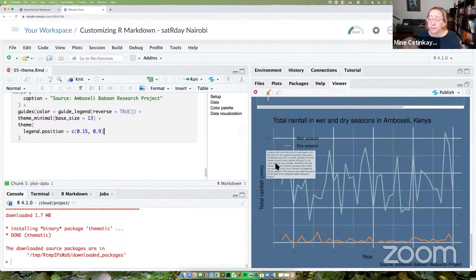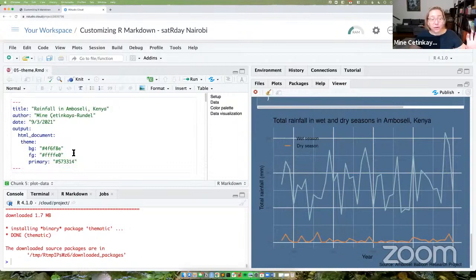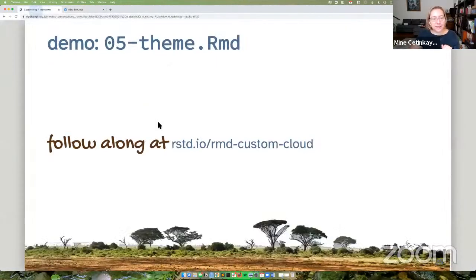So you might end up changing your ggplot2 a bit more to go with the rest of your theme. But this is a really neat way of gaining some ggplot2 themes simply by defining a few colors at the top of your R Markdown document in the YAML. So I think that's it on theming.